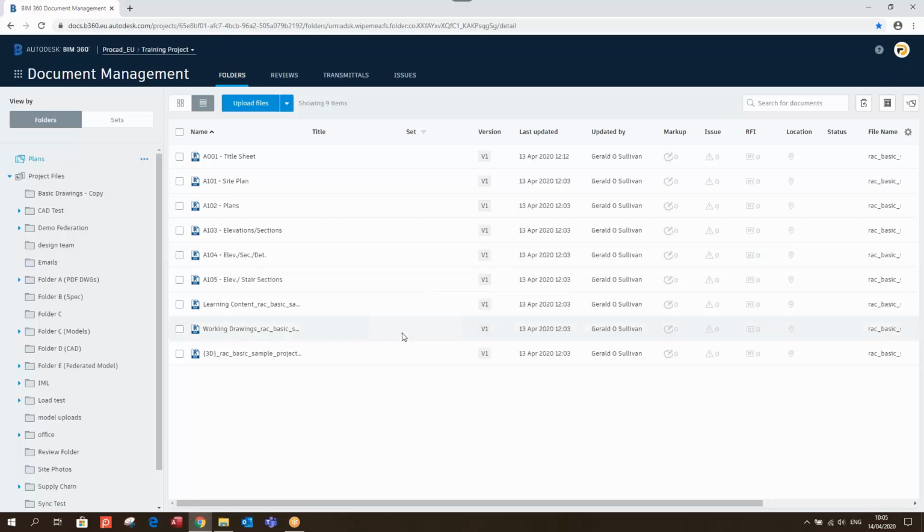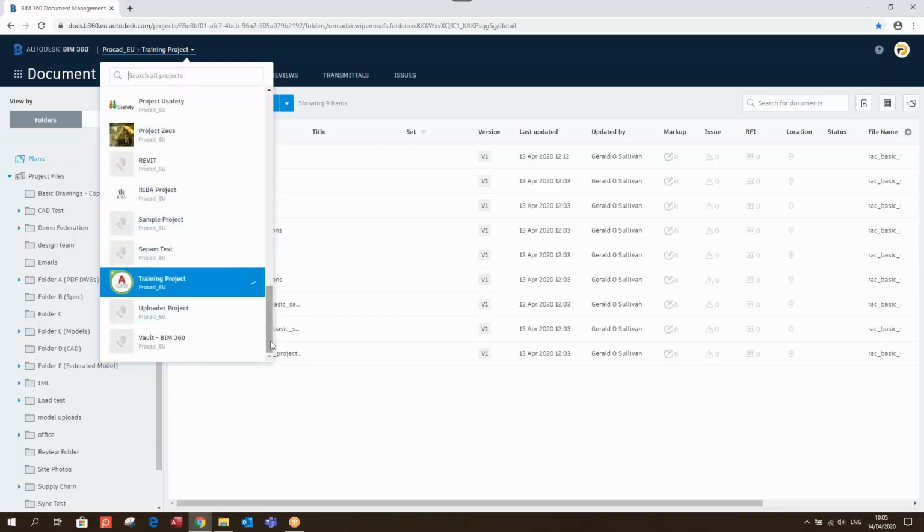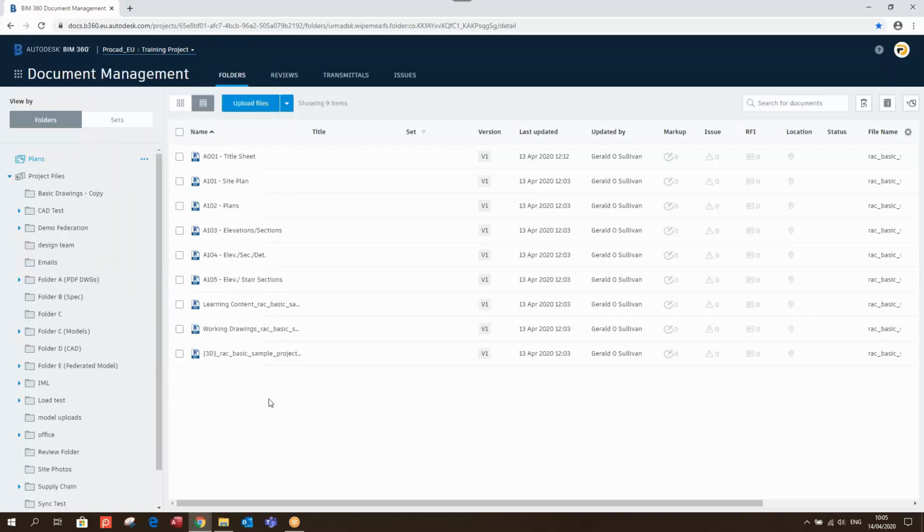And inside here, you can see that in the top left-hand corner, it's ProCAD_EU, which is the name of our hub. And then you can see training project. Training project indicates the name of the project. And if I click on the drop down, you can see the different types of projects that I'm on also.